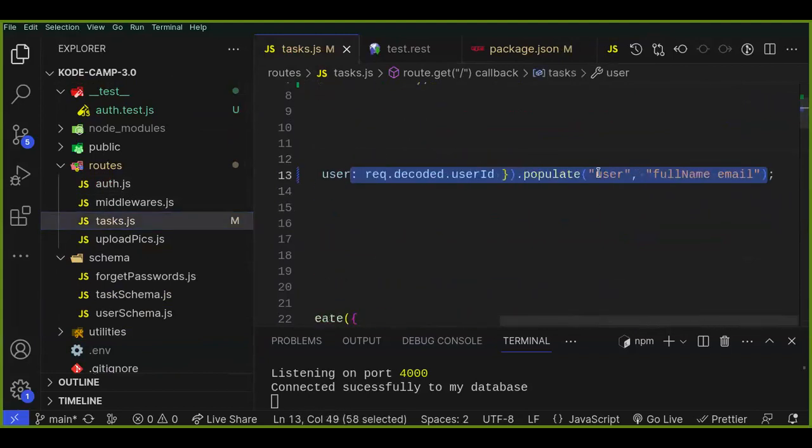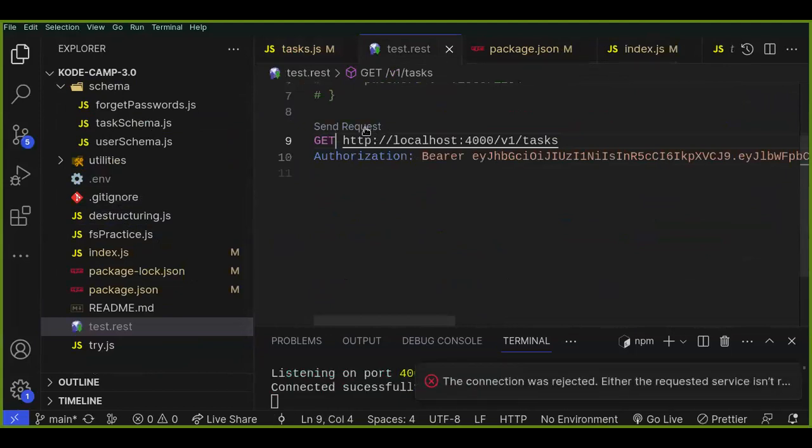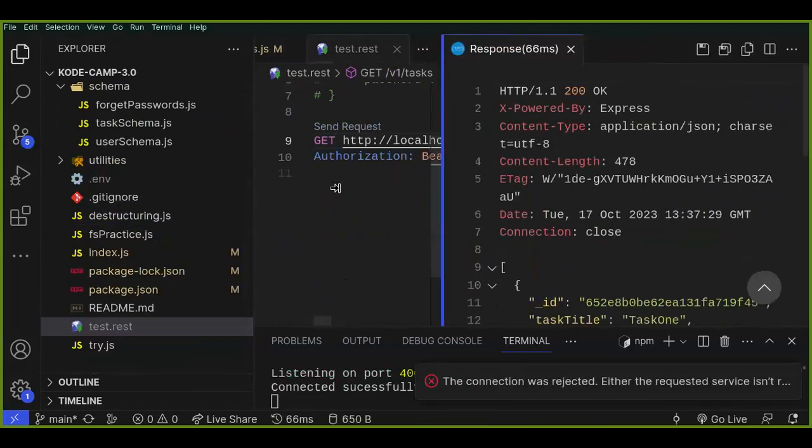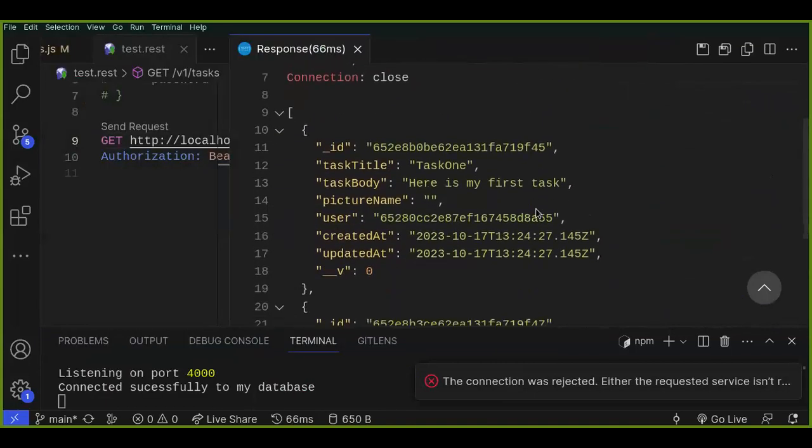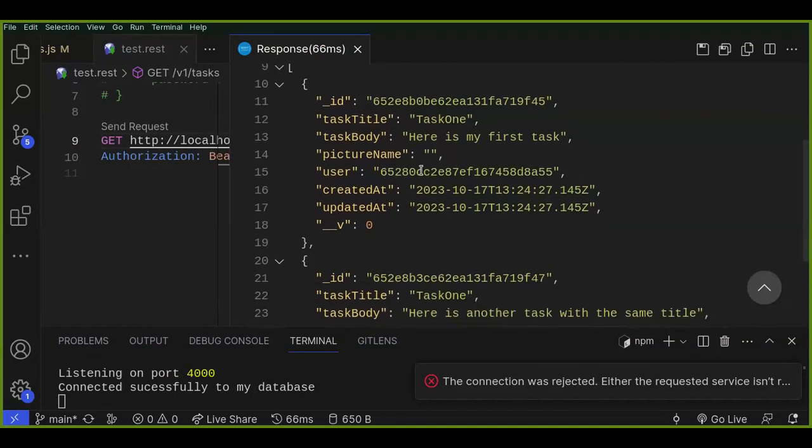So if I remove the populate and I make that request again, you're going to see that it's just going to send me the user ID alone. It's sending me the task, but it's not sending me the details of that user. But this might not be what I want. Let's say this was a real API, and you query to get all the tasks for a specific user, or for every user.